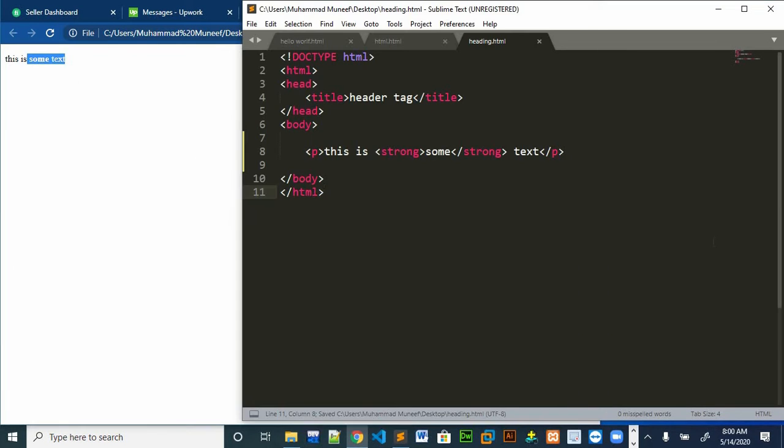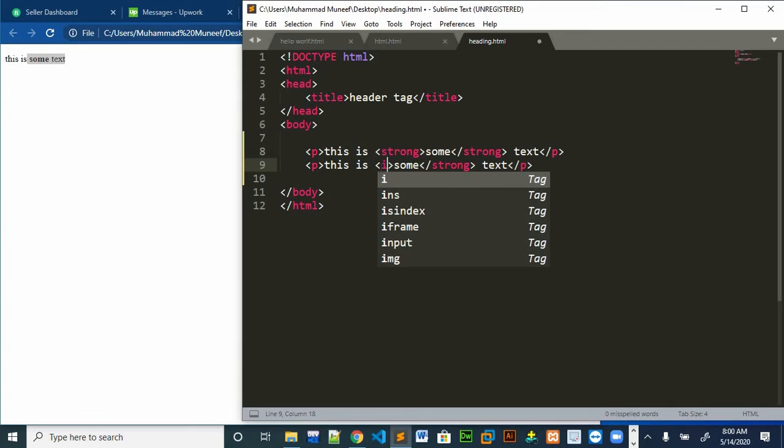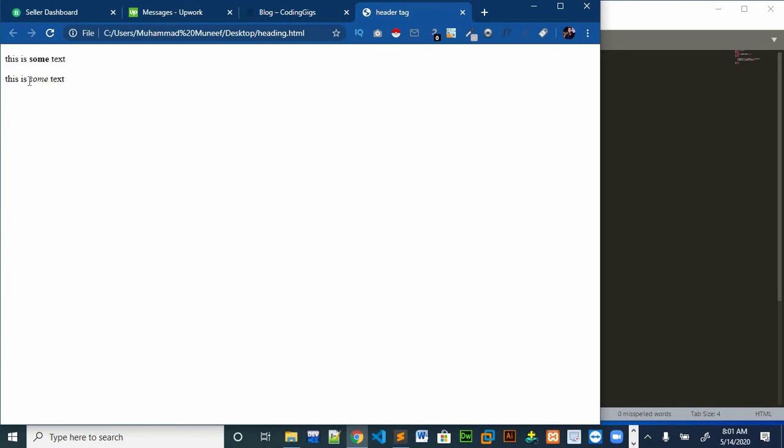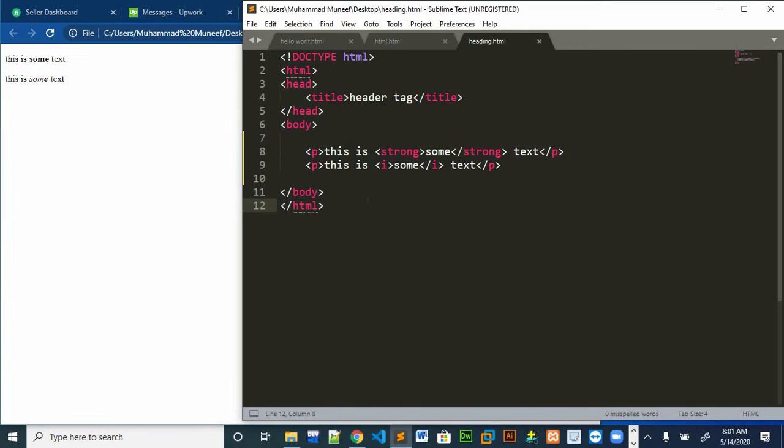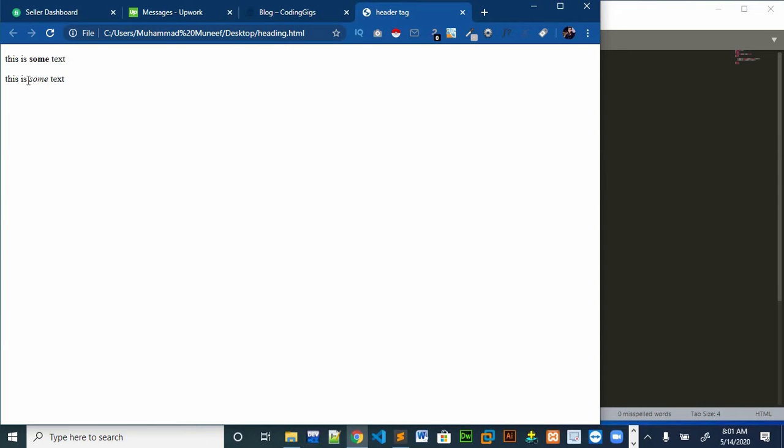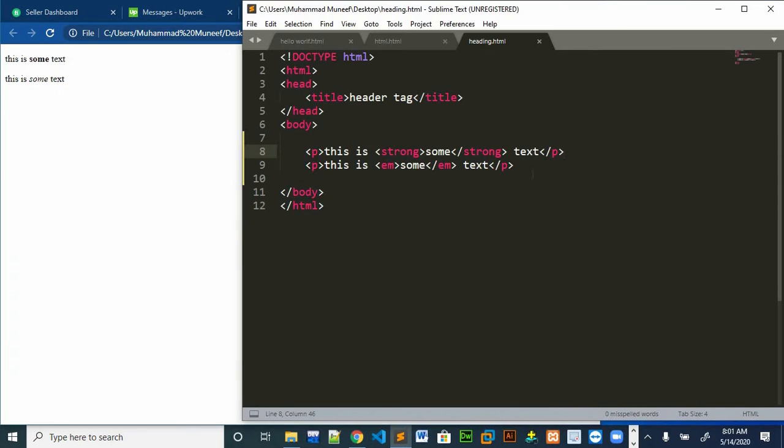The next thing I am going to show you is how to make our text italic. If you want to apply italic styling, how can you do that? For that you use the I tag, just like the B tag. For making italic we use the I tag. So the text will look like this. There is another tag which we can use for italic, which is EM. Both the tags will do the same thing, but EM is highly recommended more than the I tag.